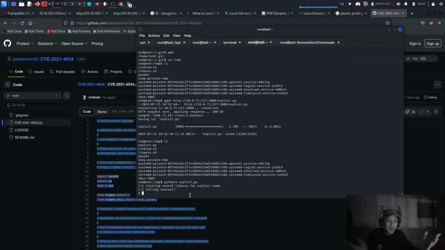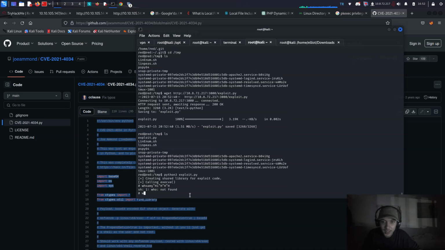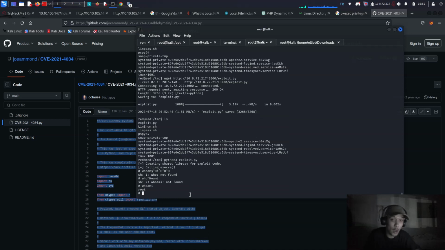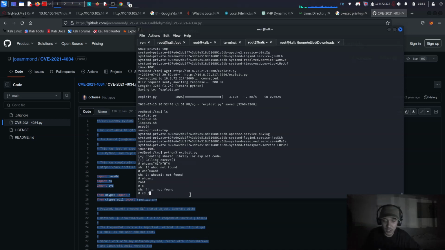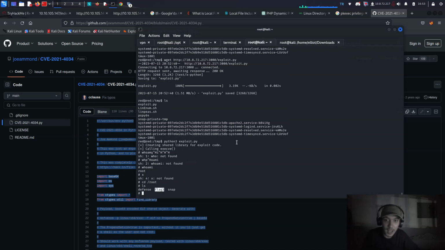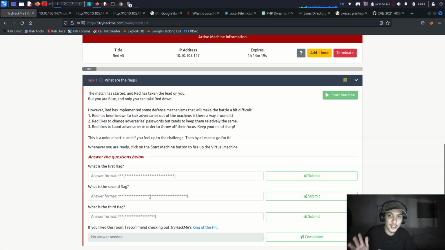Now you're root guys, you are root. If you say whoami, you are root now. You got the privilege escalation here. Just go to the root directory, and there's your flag tree over here. So that means you got this room with me.